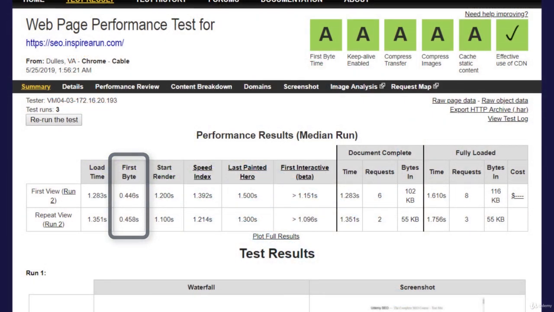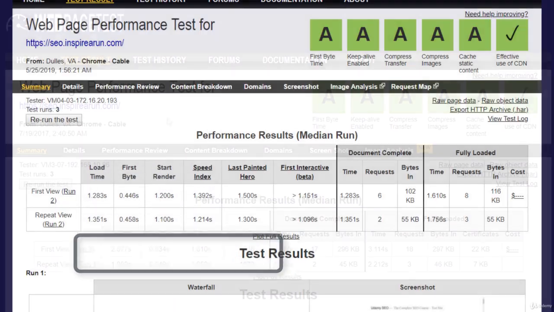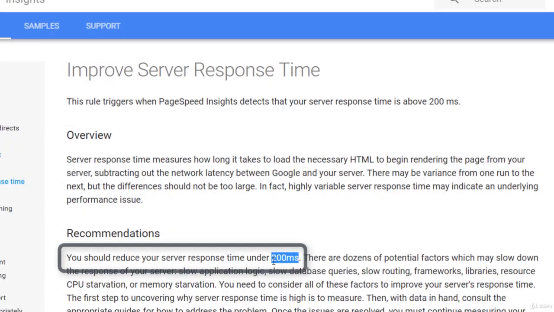Effectively, nothing is happening in this first byte time. So if you can reduce it as much as possible, then your total load time will improve accordingly. Though this WebPageTest has given a grade for 0.5 or 0.6 seconds of first byte time, Google recommends you to keep the first byte time or the response time under 200 milliseconds, or 0.2 seconds.